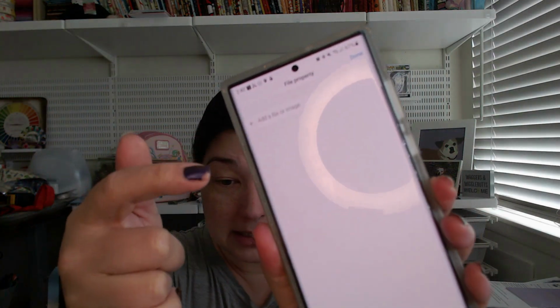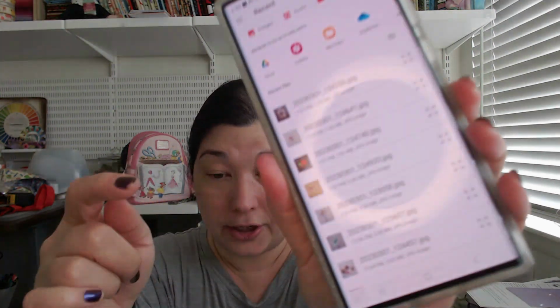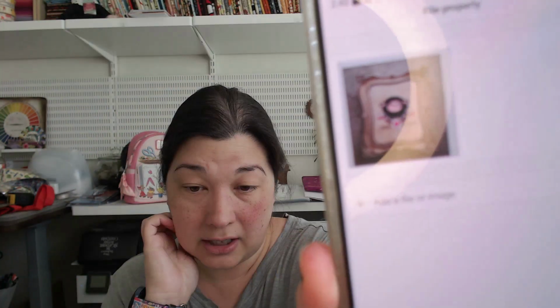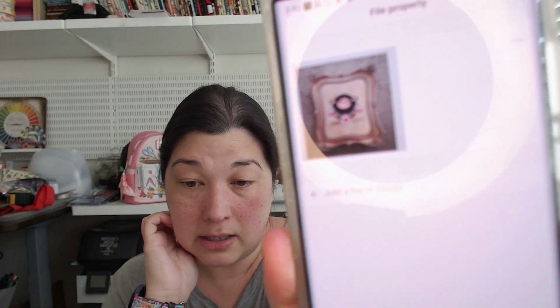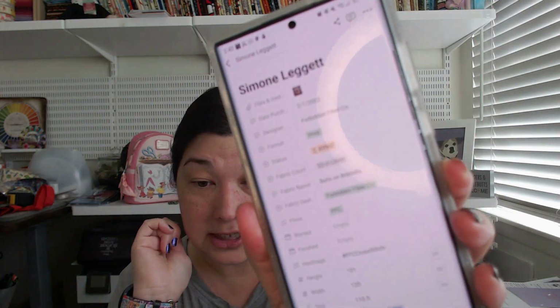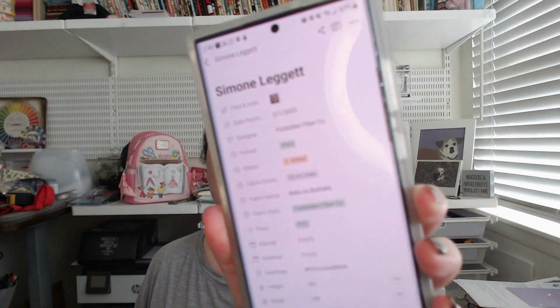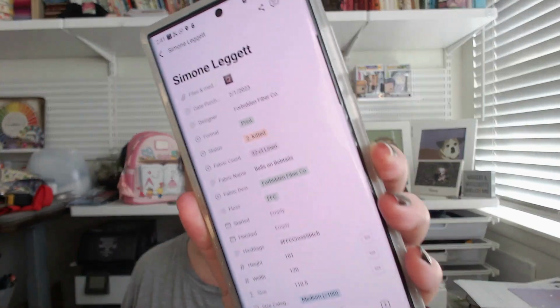I click on Files and Media here. There is a button that says Add Files. I click Add Files, Upload. So you choose your file. And earlier, I took a photo of the finished project, and now it is uploading. And there is the picture of Simon Legit there. And that's it. I click Done. And now the file is located. Now, all being well, you're going to see in the next screen how it shows up seamlessly in the pattern.